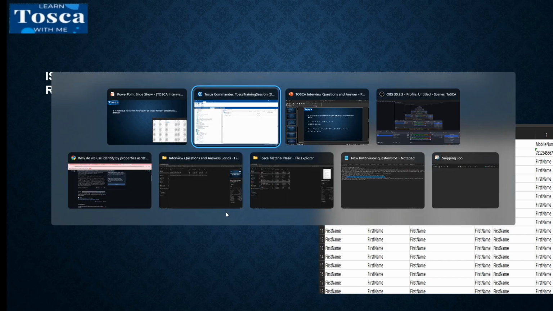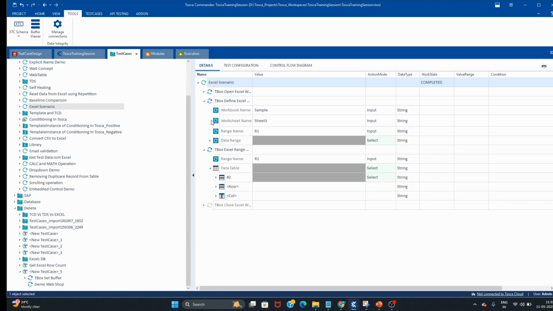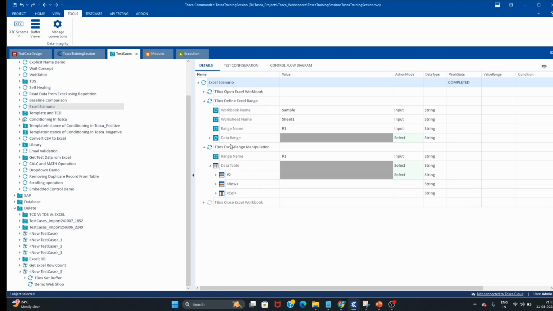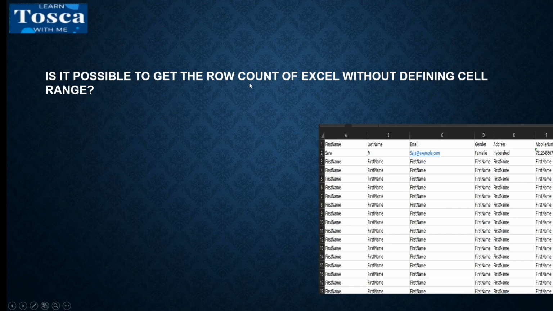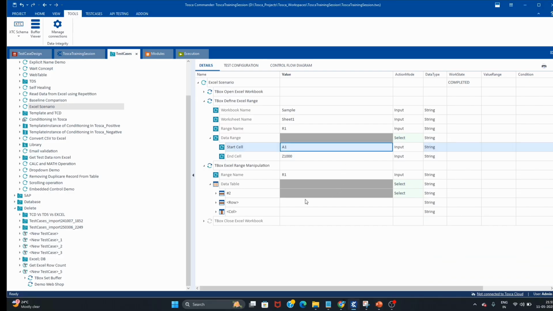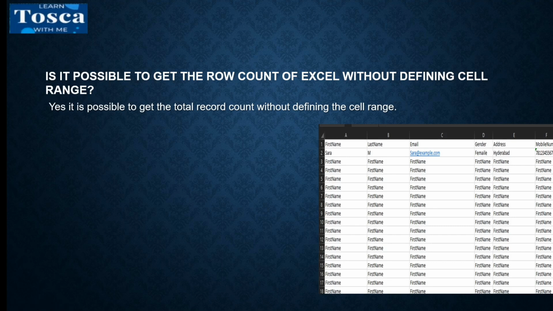So let me just show you that as well. Excel scenario. You can see here in the Excel, sorry, TBox, define Excel range. We used to define the start and end cell. So this question is a bit different: it is asking, can we get the row count without defining the range? Is it possible? Yes, it is possible to get the total row count without defining the cell range, but how? You can see I have pasted a snapshot of the steps.